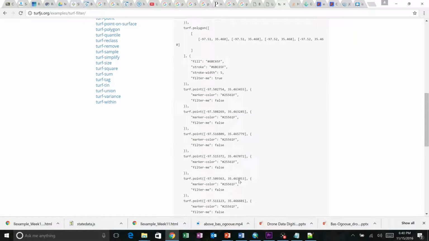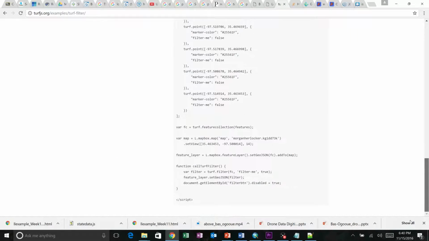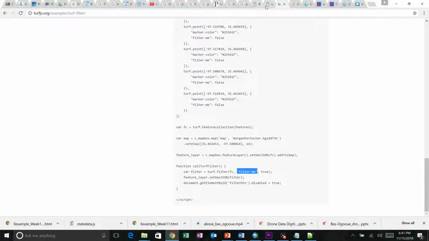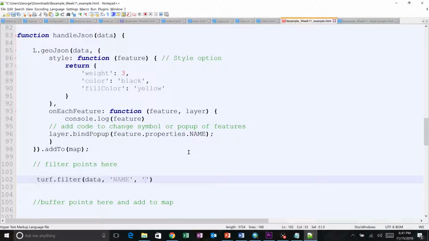So after we give it the features, we need to give it the name of the field that we're trying to filter on, which in this case is name. For now, let's just hard code it. For name, we'll have a value of, what was one of the values? Fire station. So we're going to find all the areas that are within a certain distance of a fire station.